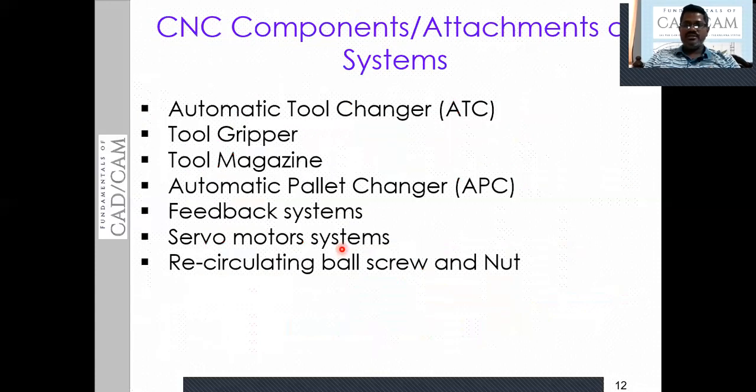Let me move further to discuss the CNC components or the attachments. In this we will discuss the automatic tool changer, how it looks, and we will discuss the ATC along with the block diagram, how it is going to work, from which place it is going to pick up the tool, and we will see in detail along with the figure. Then we will see the tool grippers. Grippers are the devices used to hold the workpiece firmly with the specified pressure.